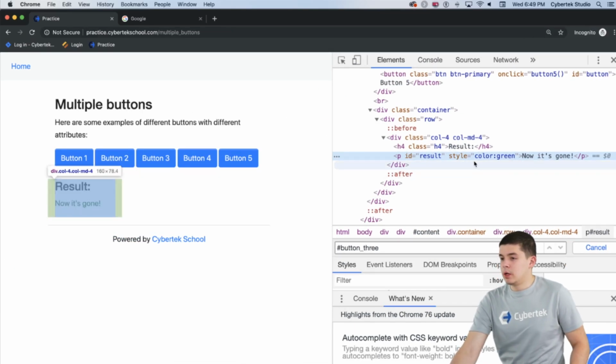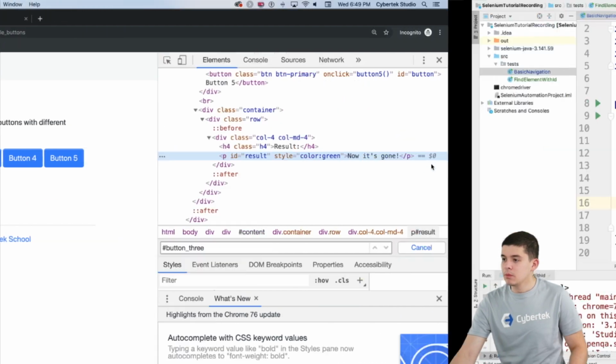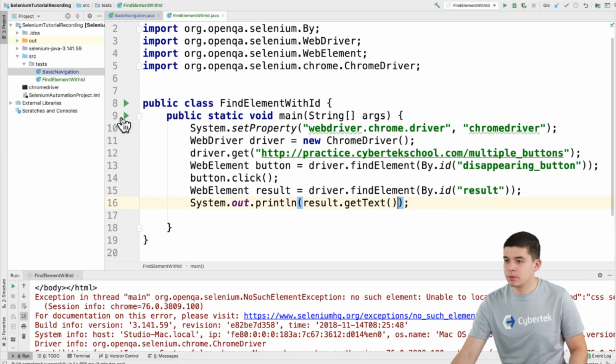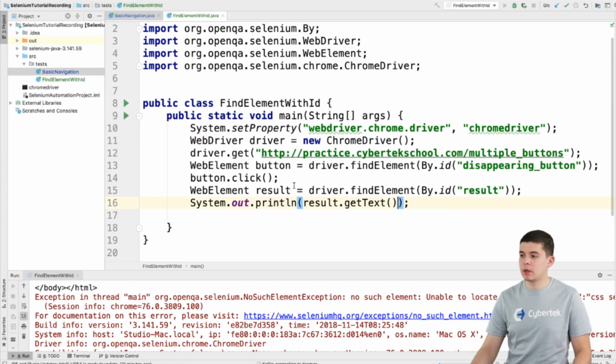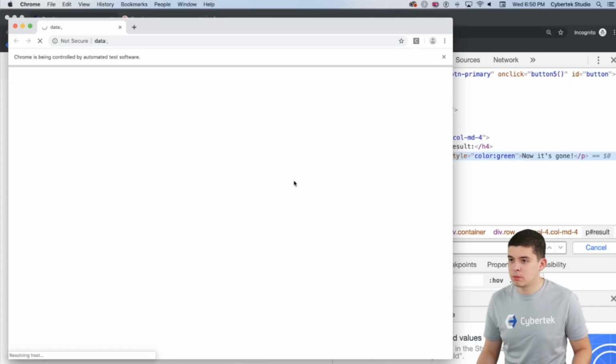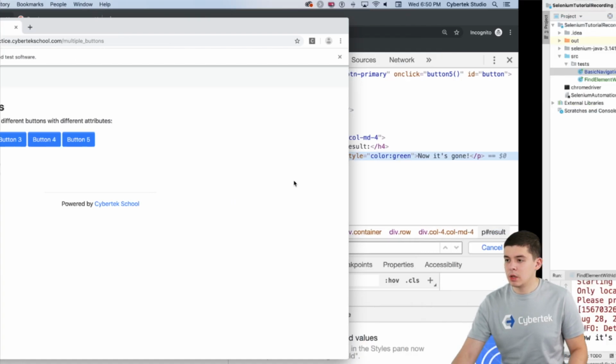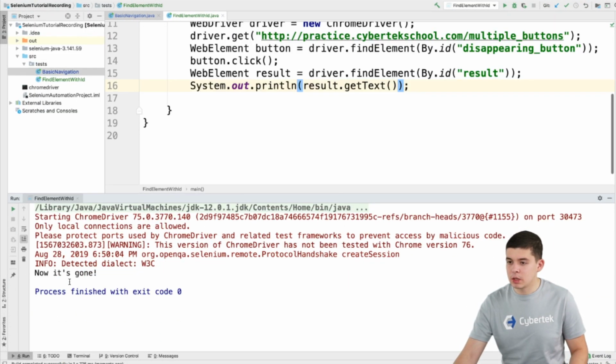So now we found the element that contains our text, and let's run it. Let's click run and get the text of that element. It's supposed to be disappearing button. Okay, the button was clicked, as you can see, disappeared, and now it's gone, text is here. So let's come back to IntelliJ. In the console output, as you can see, now it's gone, appears. Okay, so it works, very good.